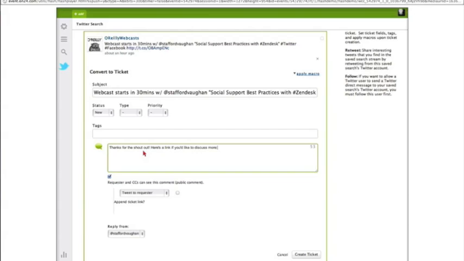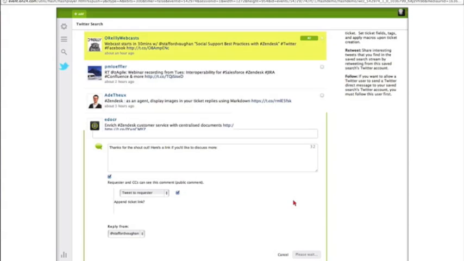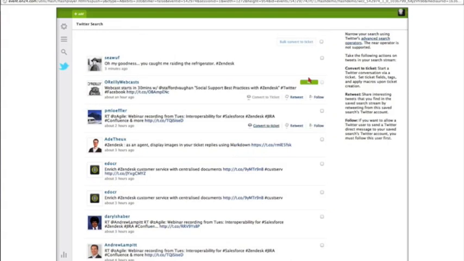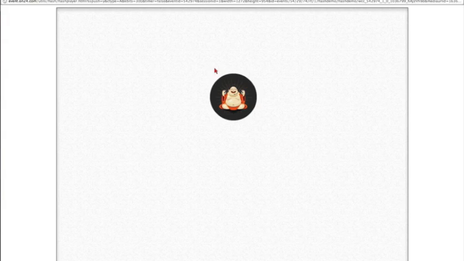We have the option, of course, to tweet back to the requester, which I do want to do. And this checkbox here is for appending the ticket link. This is what I was talking about having the option to append the link. I'll click Create Ticket now. What happens is that ticket number 2 has been created. All I need to do is click on that link, and it's opened up ticket number 2.